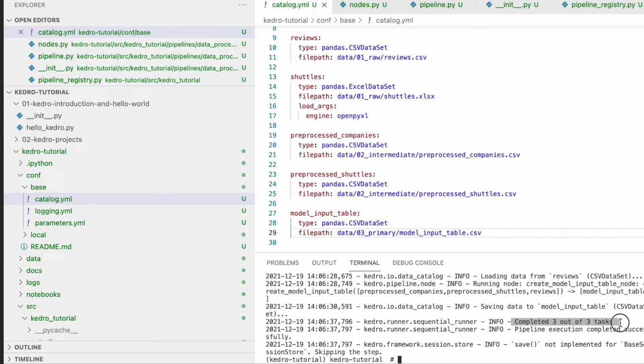Completed 3 out of 3 tasks. So this is how you create a data processing pipeline using Kedro.